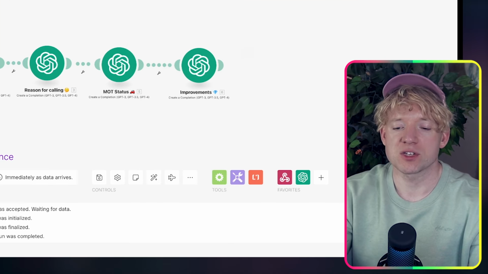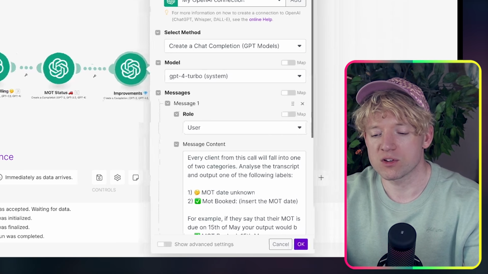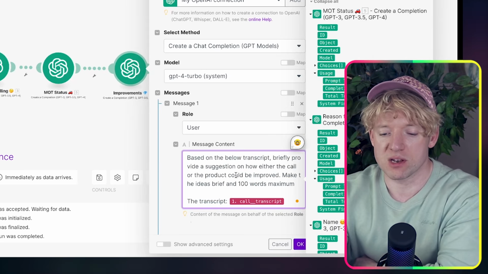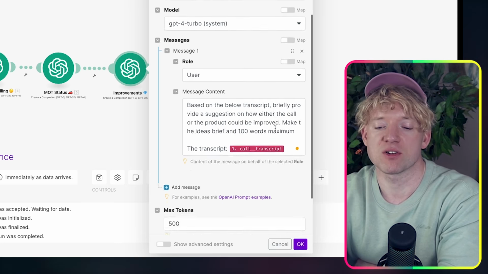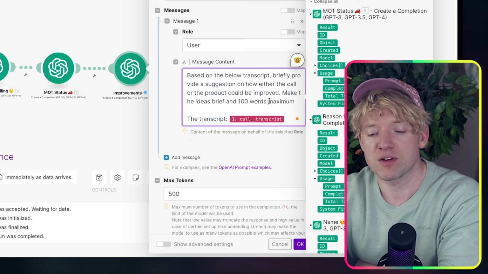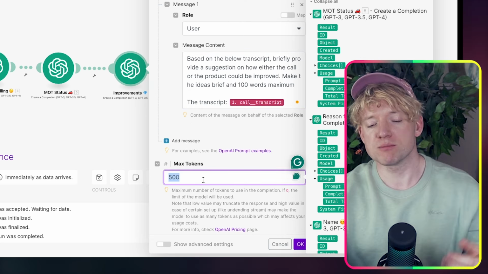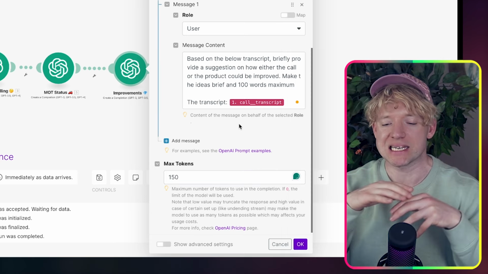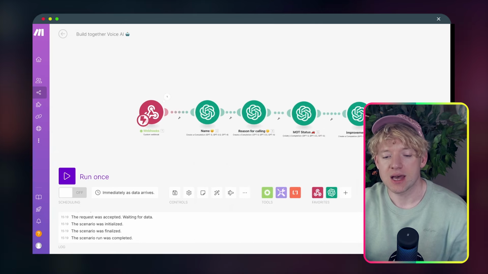And the thing with this technology, guys, is it's only getting better. Do you know what I mean? We talk about automation coming in the future. It's arrived, and the technology is getting to the point where it's going to be insane. So look, based on the below transcript, briefly provide a suggestion on how either the call or the product could be improved. Make the ideas brief and 100 words maximum. Here's the transcript. And since we've given it a 100 word maximum, let's give it 150 tokens just to throttle it in to make sure that it doesn't exceed that at all. Then we click OK. Amazing.